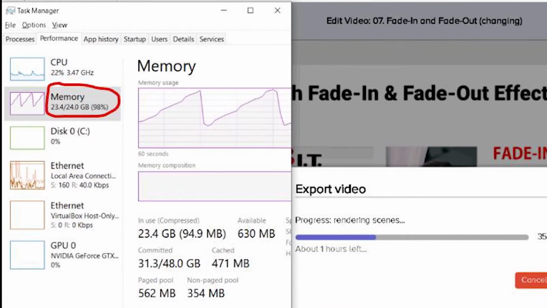Given the heavy memory usage, Doodly crashes a lot or lags a tremendous amount.